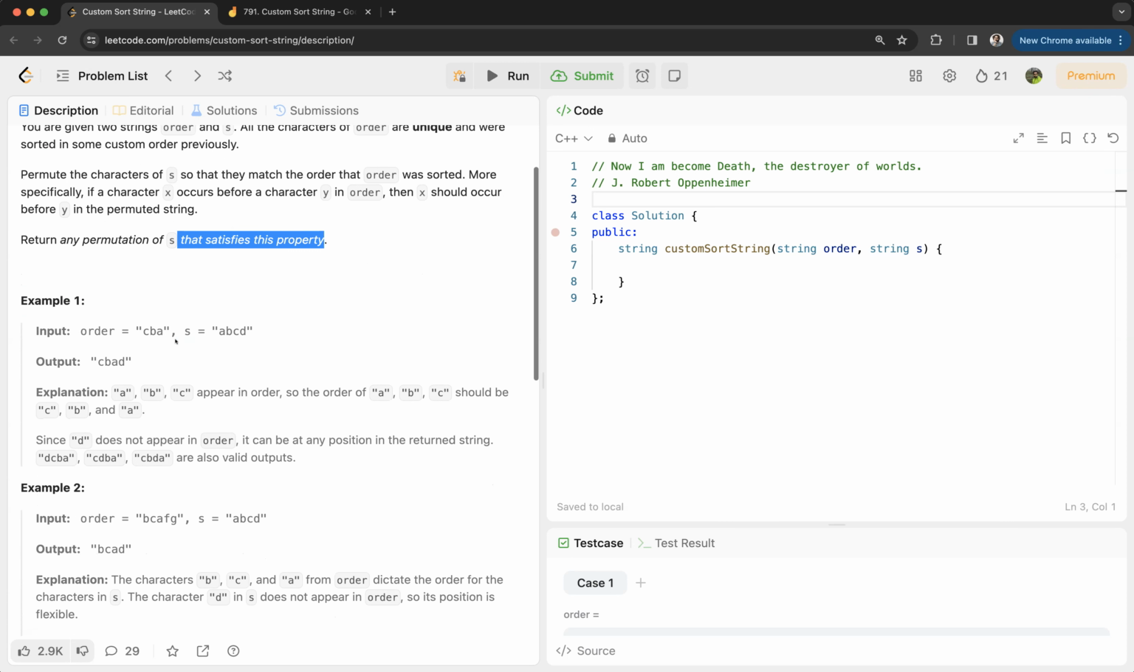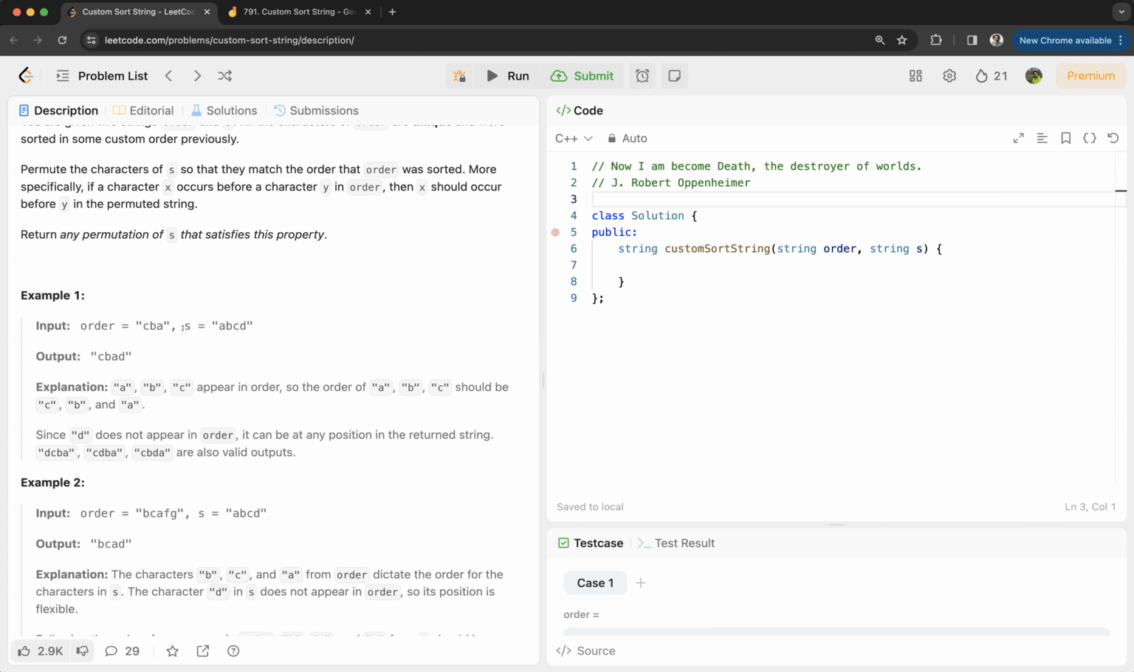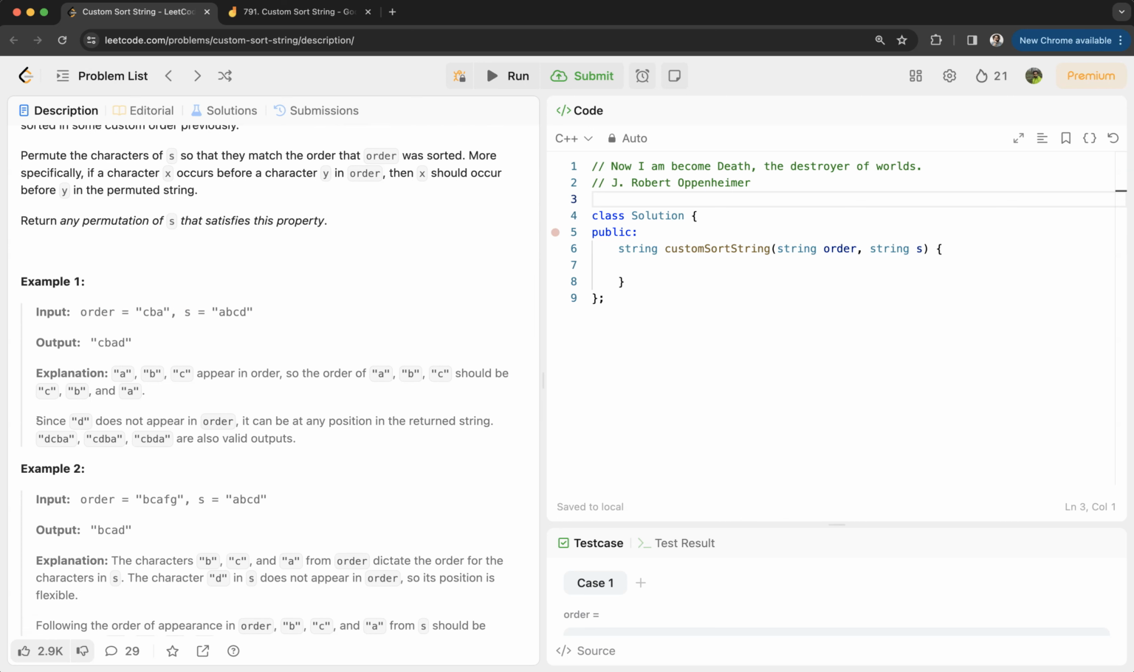Any permutation. So in this case, we have CBA. This is the order. So any C in the final answer should come before any B, and it should come before any A. And we have A, B, C, D. This is the first thing that you notice: D is in s, but it doesn't appear in the order. And we have it here in the explanation. It says, since D does not appear in order, it can be at any position in the returned string. So it doesn't matter. We just care about C, B, and A.